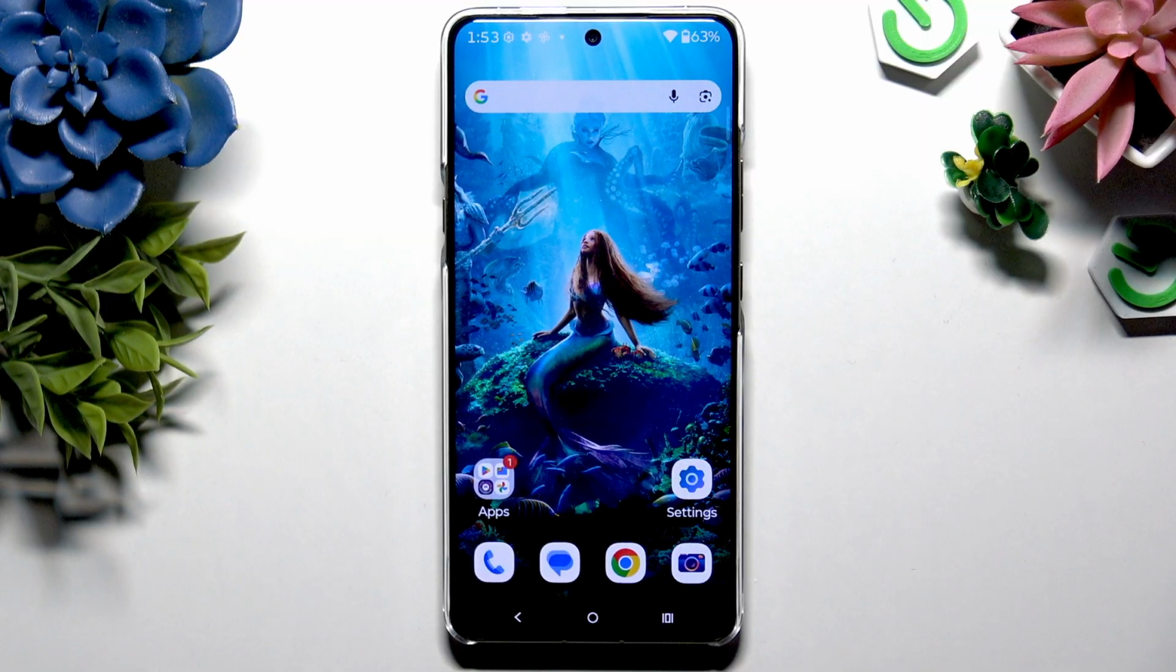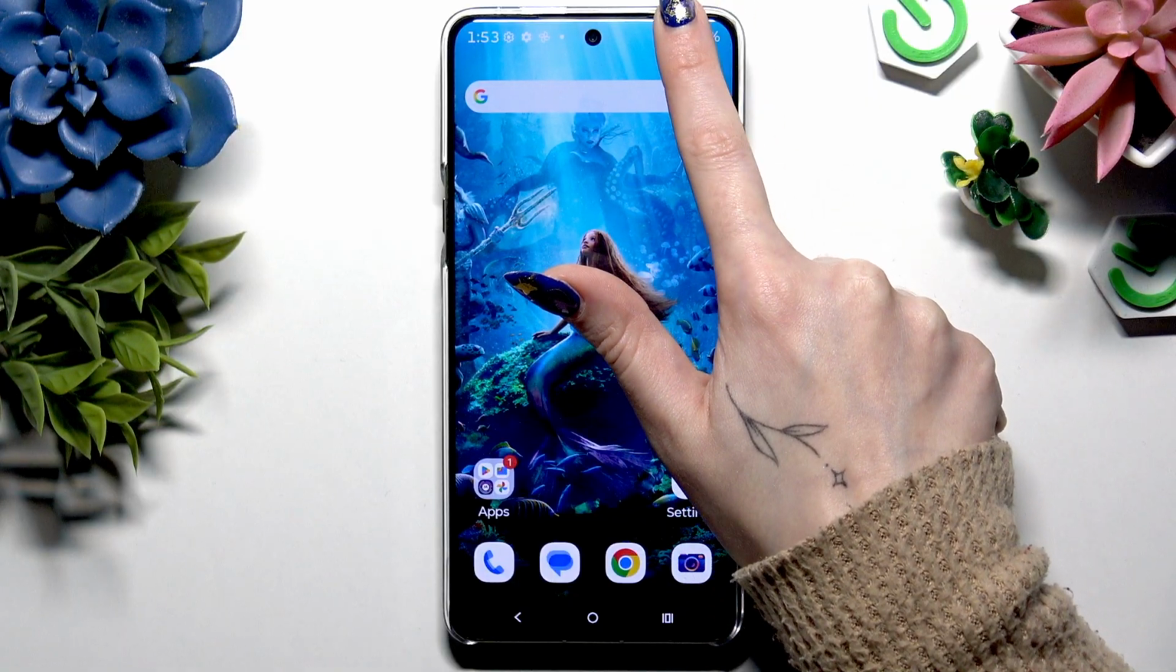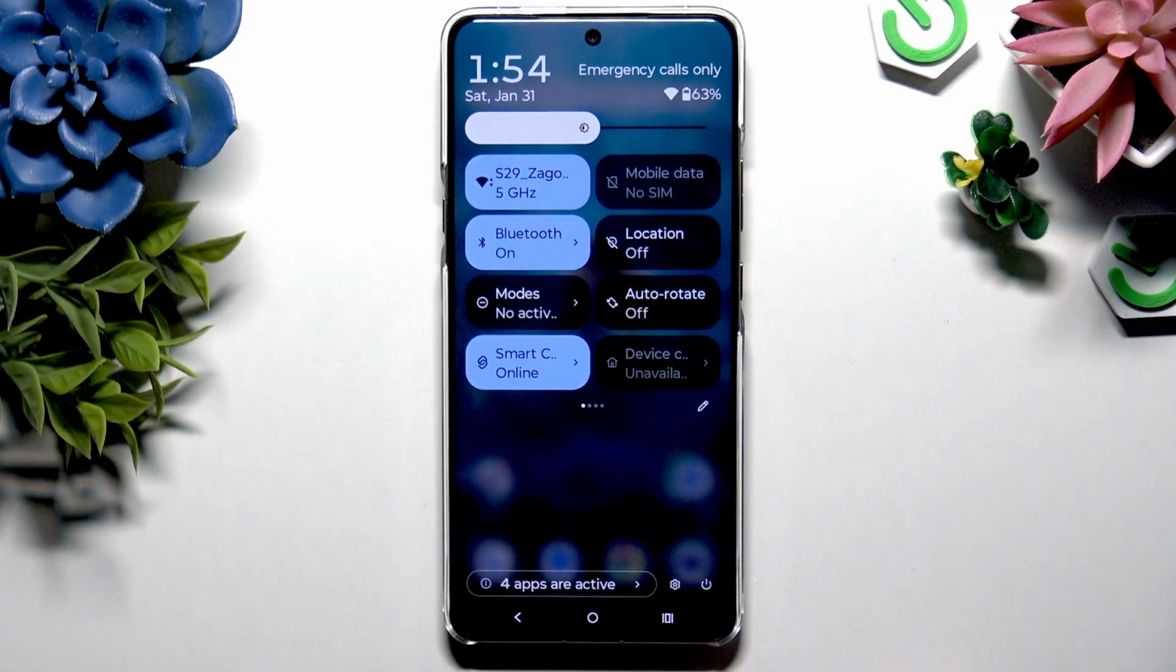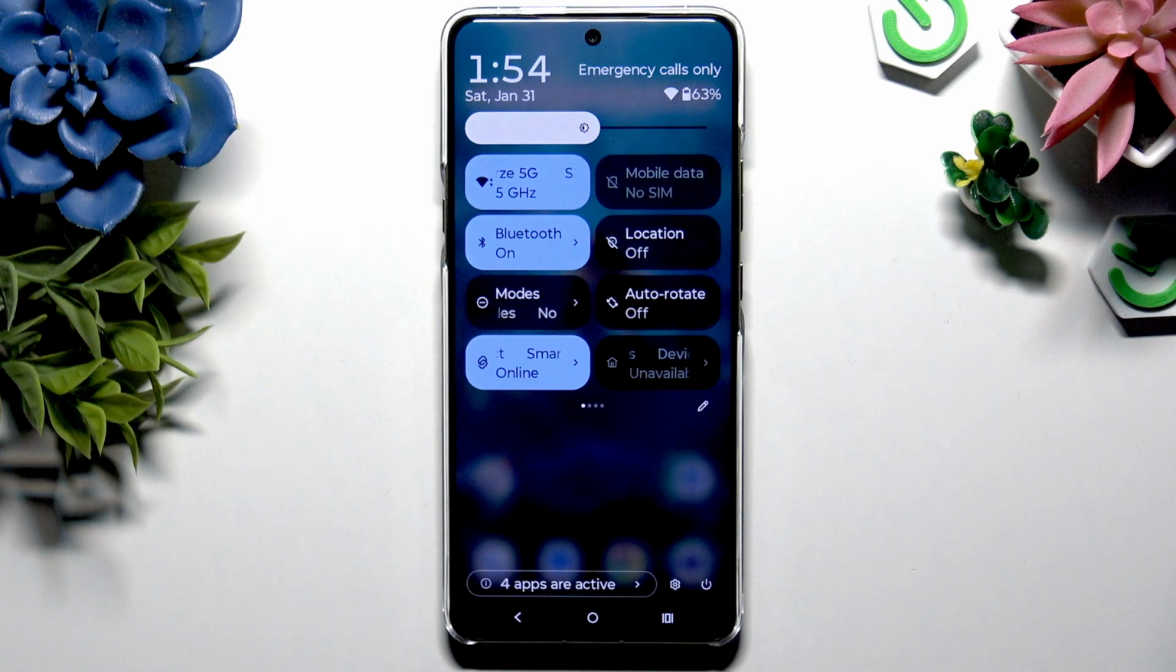To do that, swipe down from the top right corner of your screen twice. Once, and then a second time. Now, with all of your shortcuts right in front of you, look for Auto Rotate. When you find it, click on it.